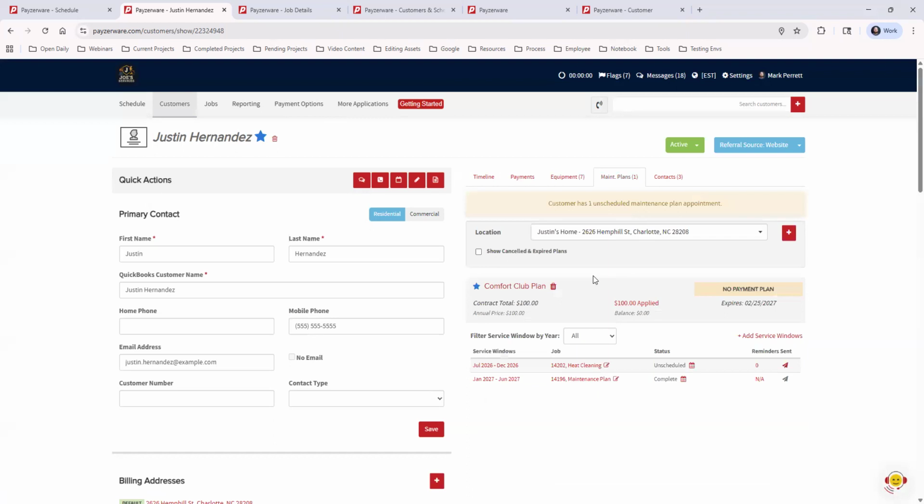Maintenance plans. You can add maintenance plans to your customers from this page by clicking the red plus button. You can also add maintenance plans from an invoice. And then once they pay for that invoice, you'll be able to come here and see the maintenance plan details and the jobs that you will go out and do for that maintenance plan contract. You can also schedule your maintenance plan visits directly from here.